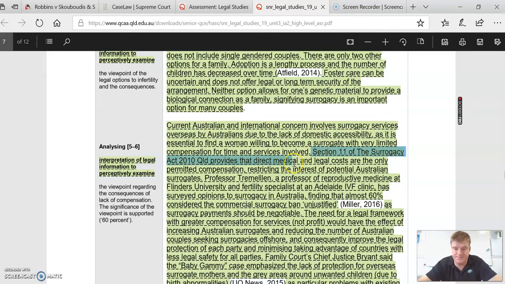The other thing that we've got is the use of legislation, and I think they do that quite well here. So where they've wanted to use legislation, they've said Section 11 of the Surrogacy Act 2010 of Queensland. So that's the legislation they're referring to, and you can't just say that in a general term. You've got to be looking for something specific. And they've said that specifically it provides that direct medical and legal costs are the only permitted compensation for someone involved in surrogacy. So you reference that by saying it comes from Section 11 of the Surrogacy Act 2010 Queensland, because that's the source of that information. And that's another way of referencing, in particular I think for referencing legislation, that's quite a good way to go about it. Explain where it comes from and explain what information from there is important.